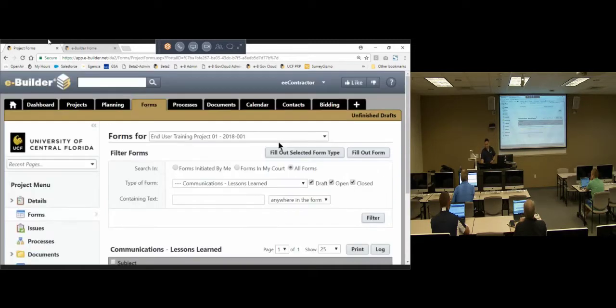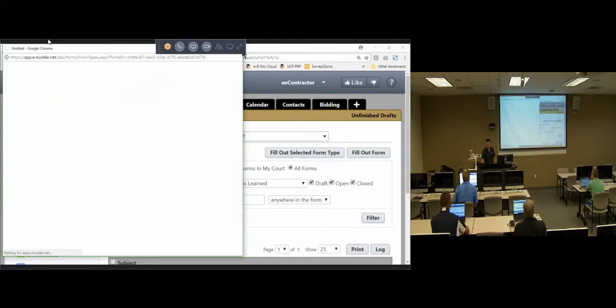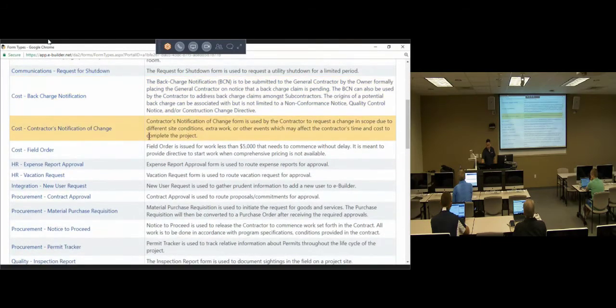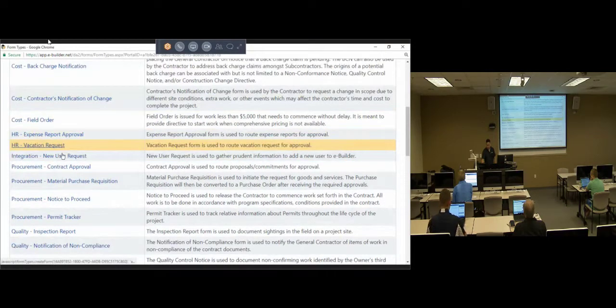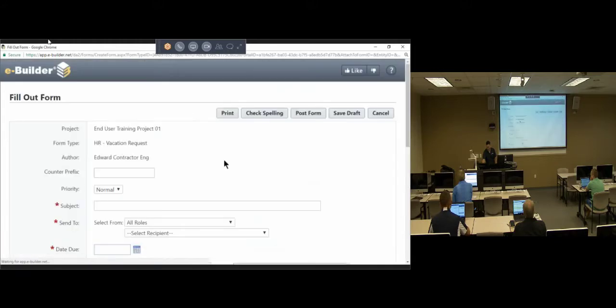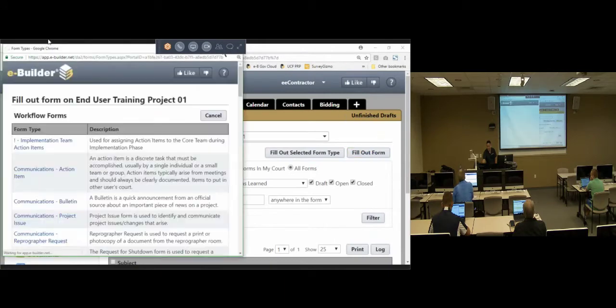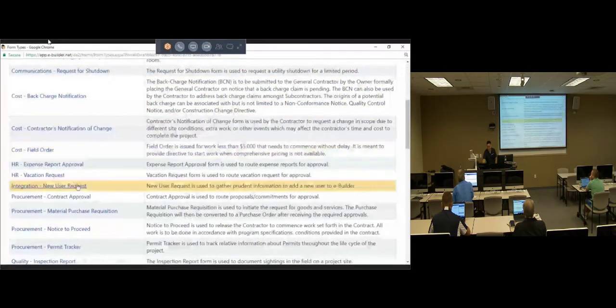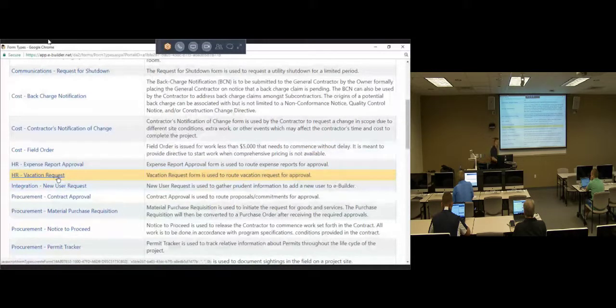All right, we're going to fill out another form, the workflow form. On the right-hand side, click on Fill Out Form. Let me see. What's a good one here? Before you click on anything, let me take a look at the vacation request. Oh, that's a nice one. All right. So once you have your list of forms on your screen, under Workflow Form, select HR Vacation Request. I'm just surprised they actually had that form in there.